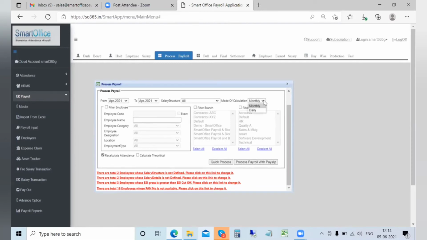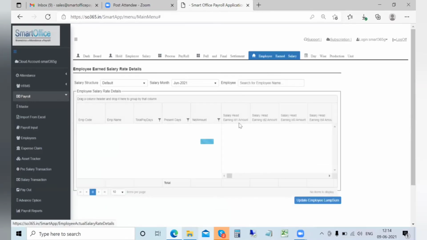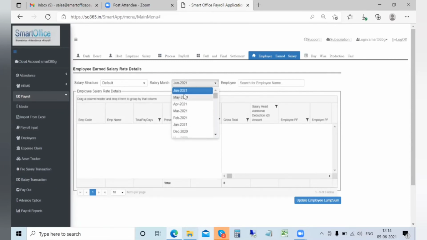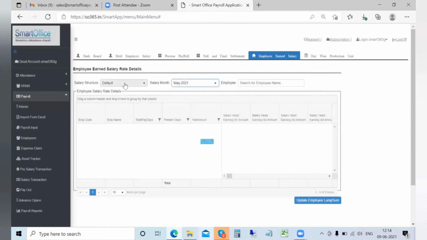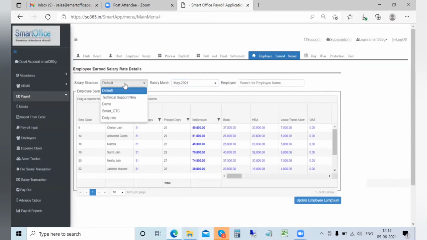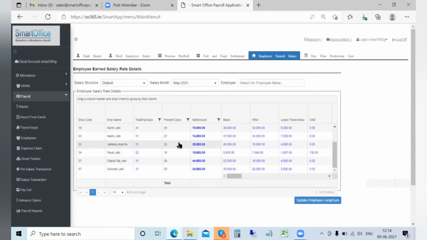We can always have the calculations defined in three formats: monthly, daily, and hourly basis also. Whenever you're processing the payroll, you can process as a quick process so that only the calculations are run. And in case you want to generate pay slip simultaneously, then you can use this option. So once you have processed the payroll, you will see the generated numbers here, and you can always check it structure wise. So this is how the data will be available.